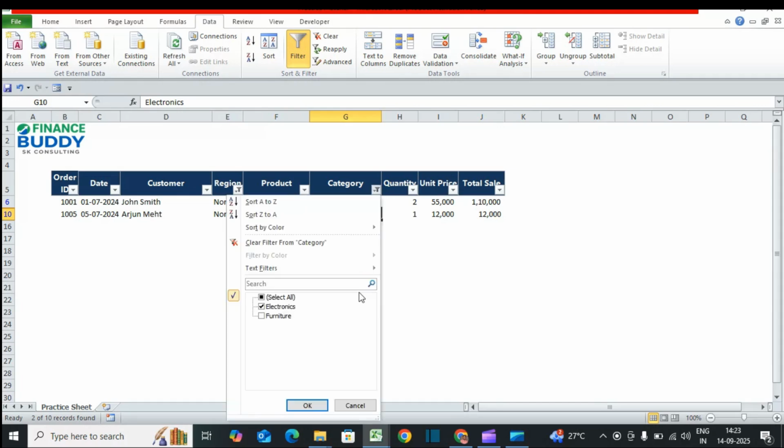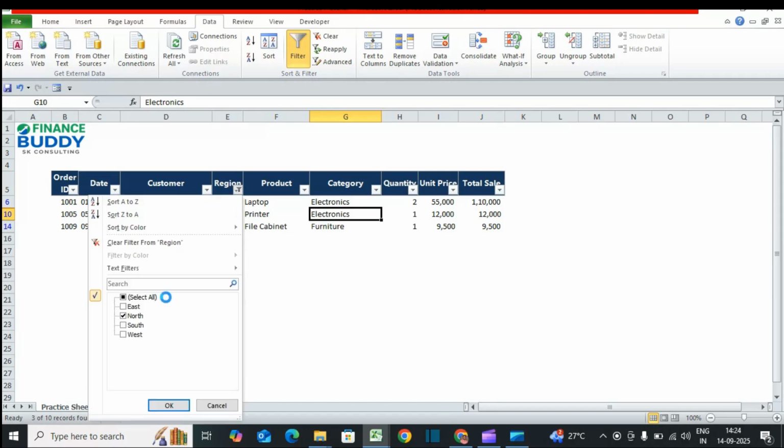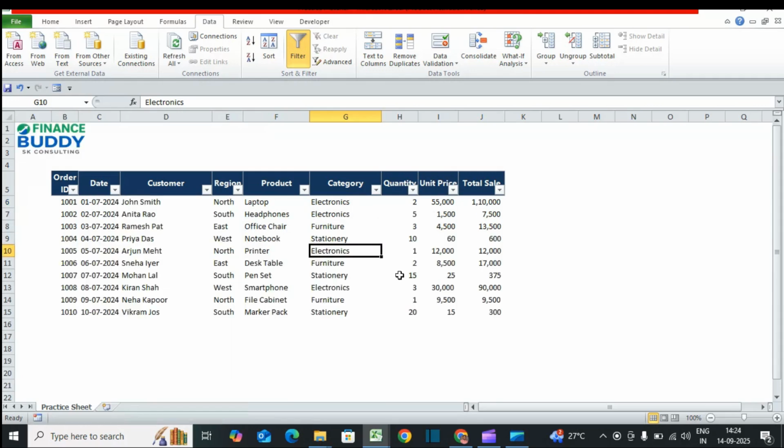So I'll now just remove these filters. So I unselect everything, I select all, and then our entire table is back. So this is how we can apply filters, and this is the utility use of filters.